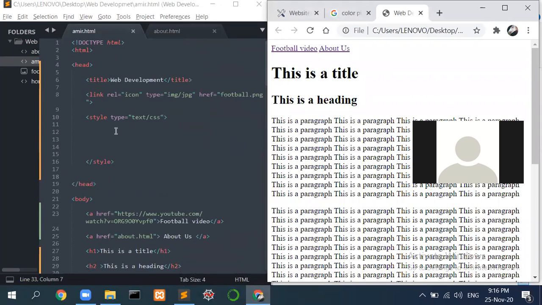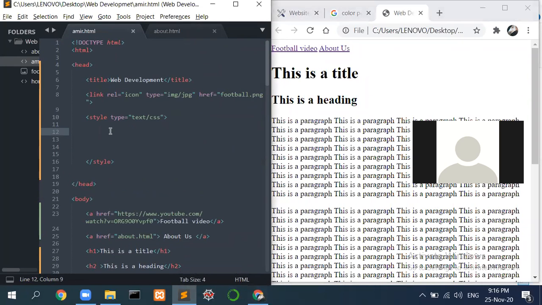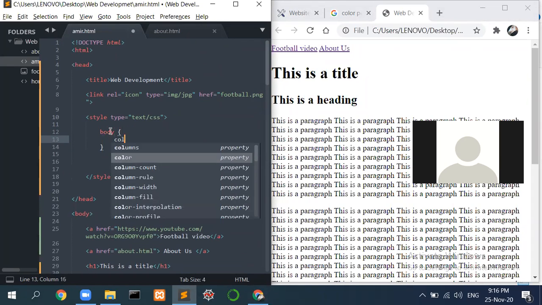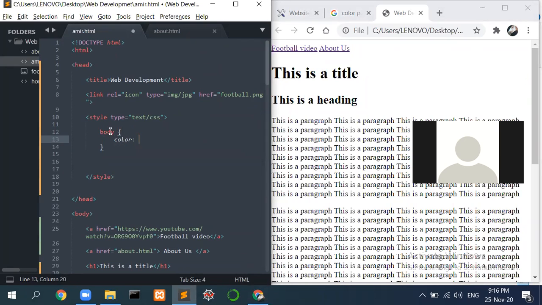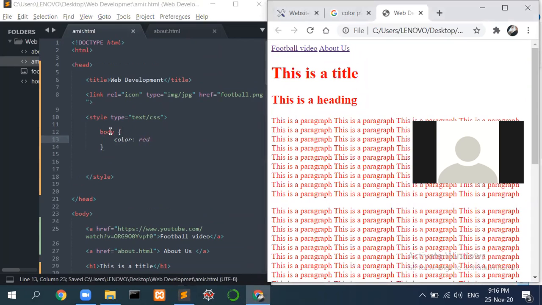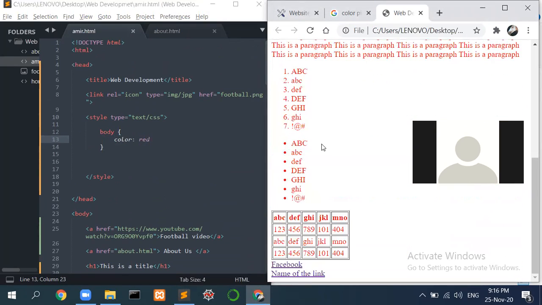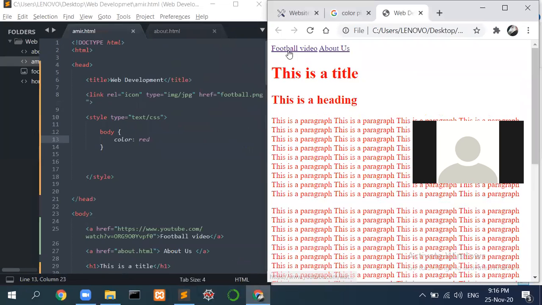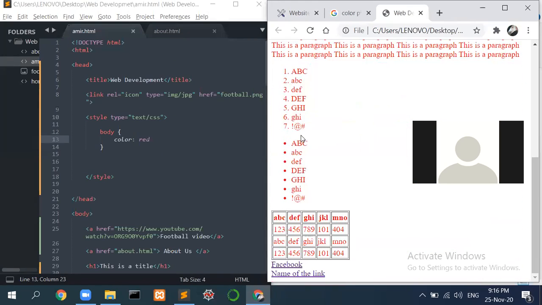So I'll just go in my style tag and style my body. I'll write body, open the curly brackets and write color equal to, say, red. And I save it. And if I refresh, you see all of them have the color red except these links. These links are using the default color, that is purple. And all of the other content is being displayed in red color.